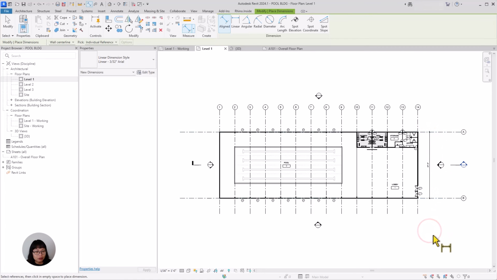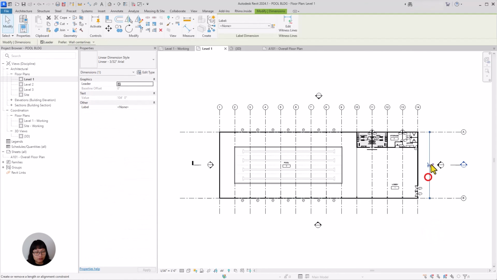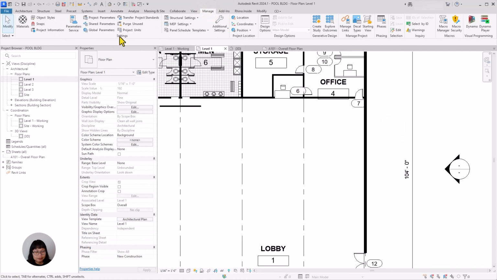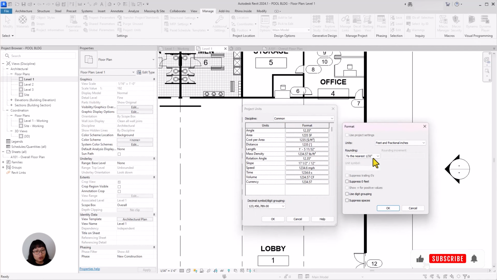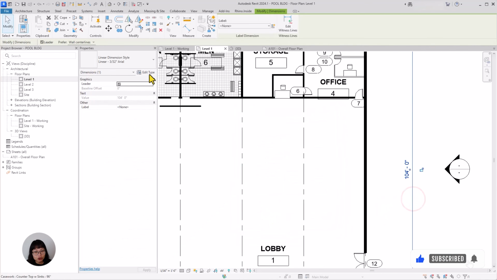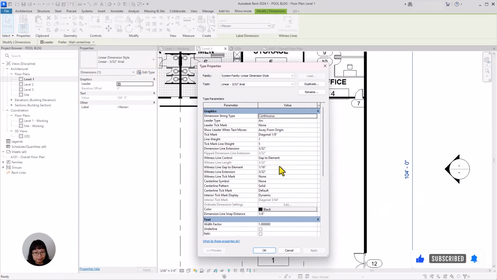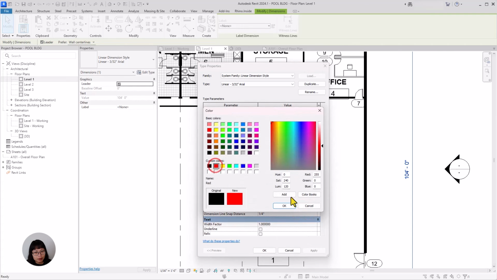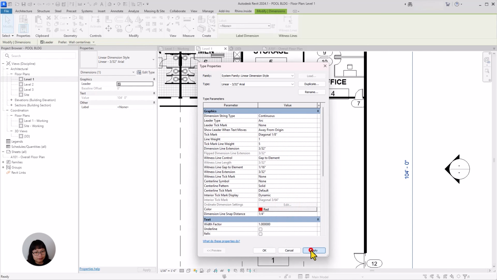To adjust the rounding and units of your dimension, go to Manage tab, Units. You can also customize the project dimension by editing the type. For visual clarity, I'm going to change my project dimension to red.